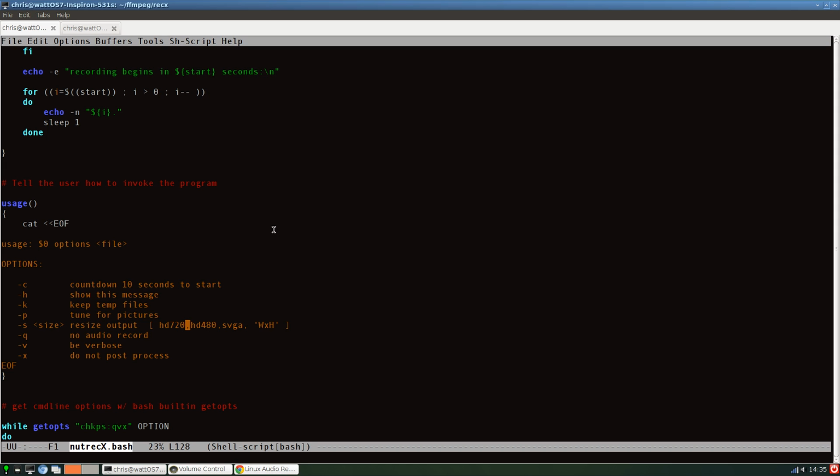-s, which takes a size string, and you can use the standard things. You can use HD 720, HD 480, SVGA, or a string of width times height with ints, and it defaults to whatever resolution you're actually using with the xdpyinfo above. Q, no audio record. Just record the video. Don't record the audio while you're at it. V, verbose, which prints out a bunch of junk which shows you what it's doing. X, do not post-process, which doesn't add the audio or video filters.